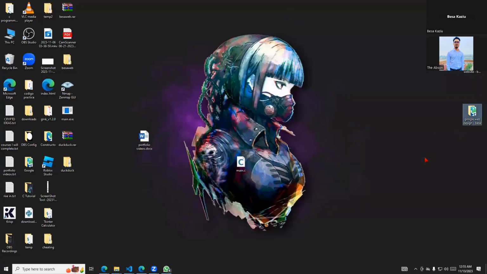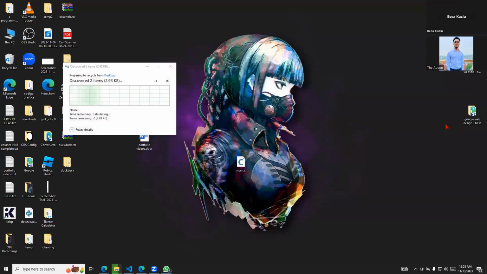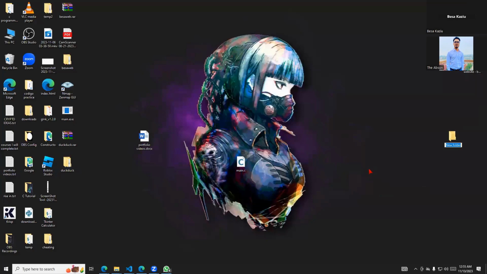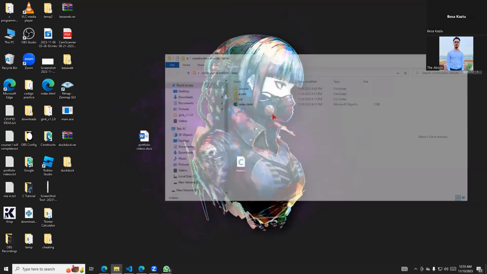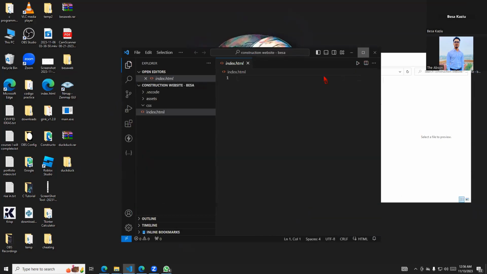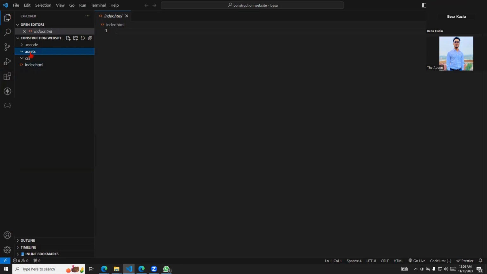Google Web Visa, I'm gonna delete this. I'm gonna create another folder called constructo. Oh, I already made a folder for this. See? So open in the VS Code, have a structure like this, a folder called assets, not a file, a folder, CSS folder, okay? And then VS Code and index.html. So let's get started.